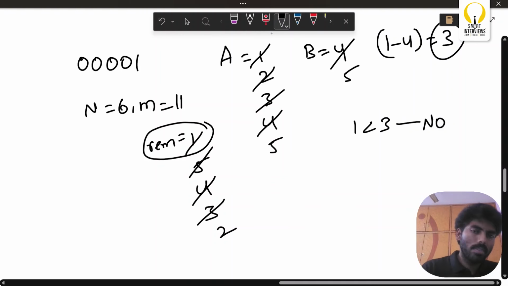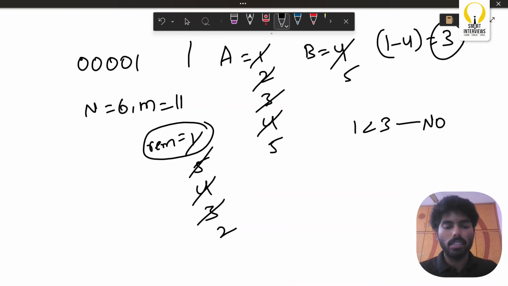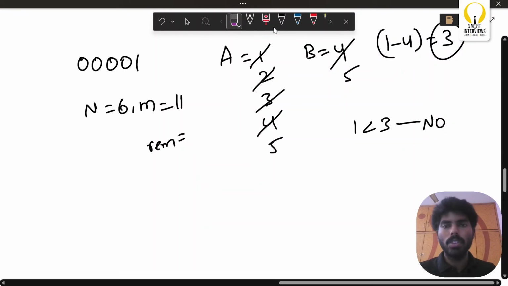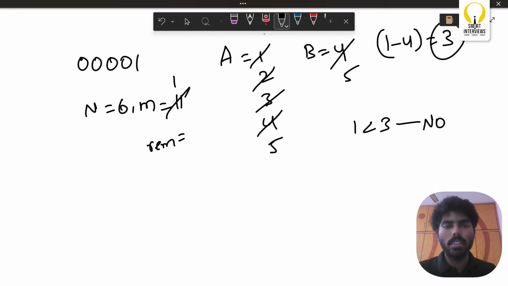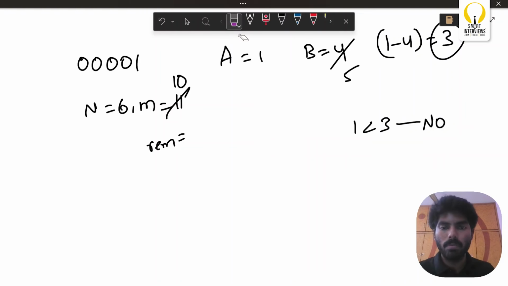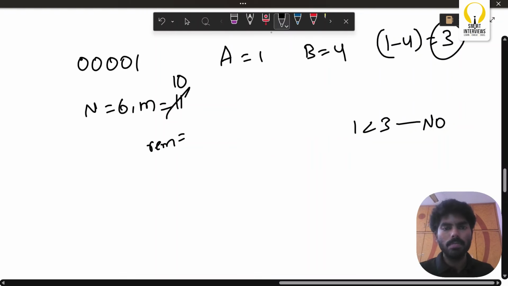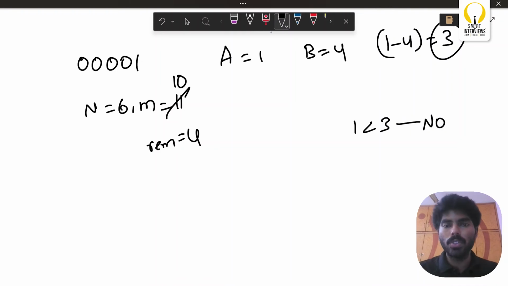But will this always work? Now let us take an example. Instead of taking m value as 11, let us take m value as 10. If you take m value as 10, what will happen? How many remaining matches are there? There are 4 matches, right? So in these 4 matches, you can make them equal. That is for sure. So this one will become 2.